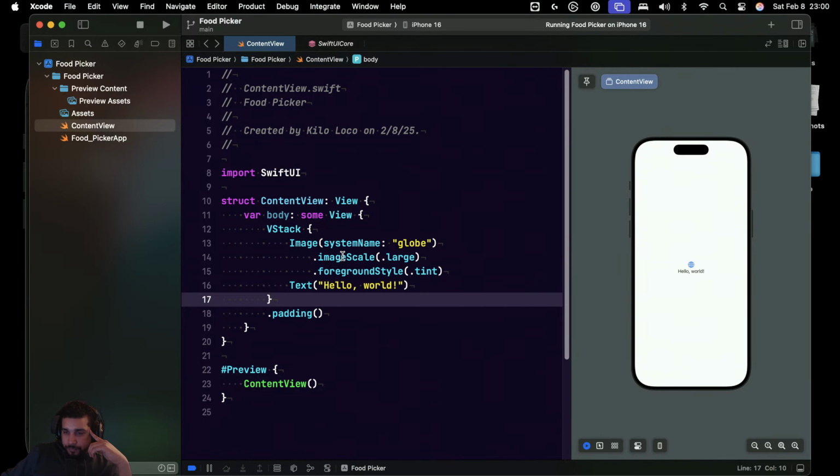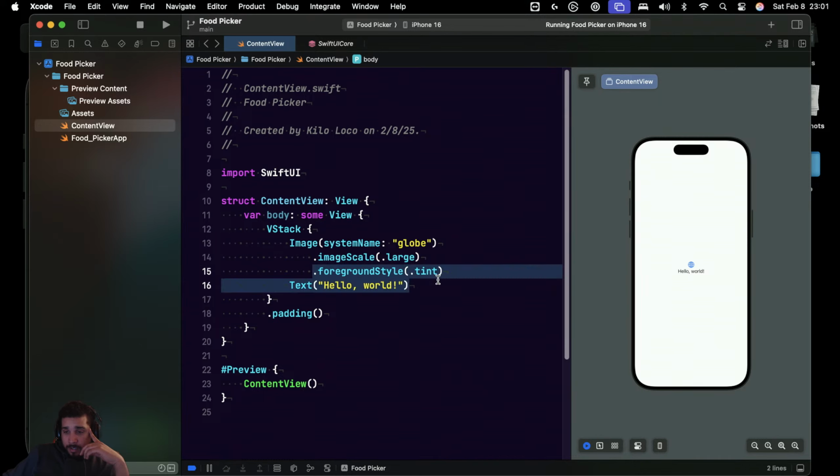So we're changing the scale of the image to large. Believe it or not, this is actually showing the image as being pretty large. It looks small, but whatever. And then the foreground style is the color tint. So the tint is blue by default. Okay, so that's why it's blue.